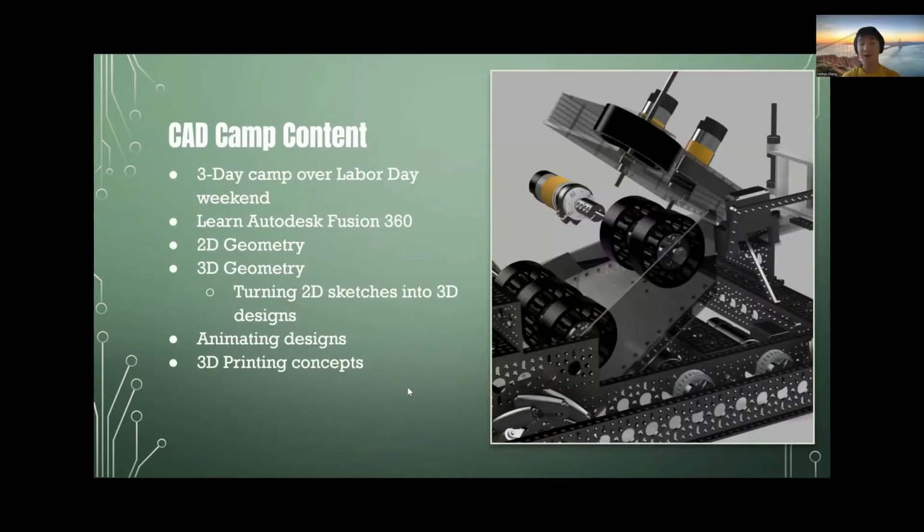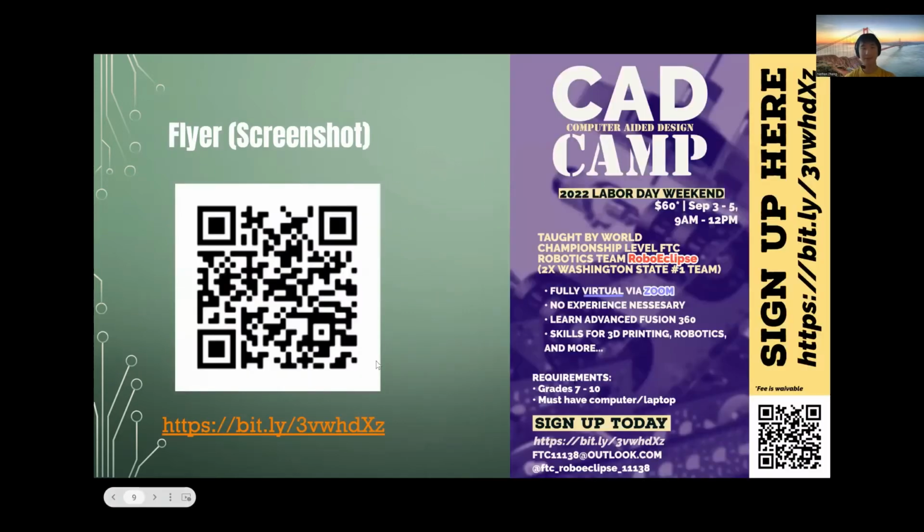Another thing our robotics team is doing is hosting a CAD camp, so you can learn more information about CAD. We'll go over the basics and teach you how to use Autodesk Fusion 360. We'll go over 2D geometry and 3D geometry, show how you can turn 2D sketches into 3D designs, and show you how to animate designs and the concepts of 3D printing. Here's a screenshot of the flyer, and we can also come back to this later. It is being hosted next week, Labor Day weekend, September 3rd to September 5th.